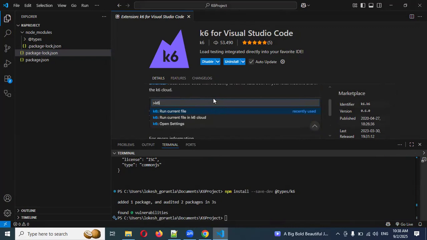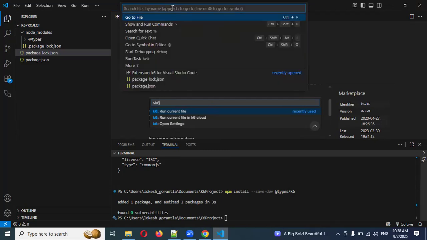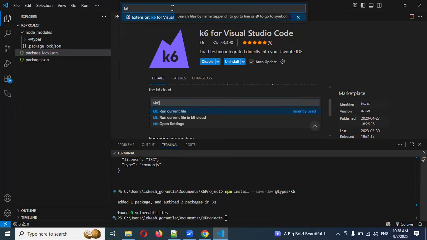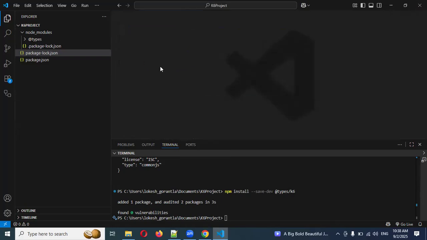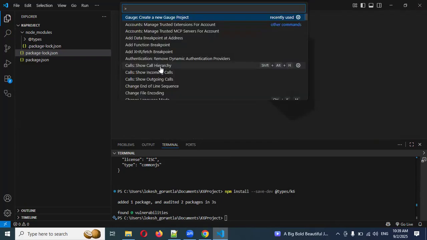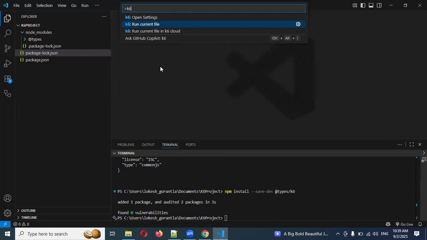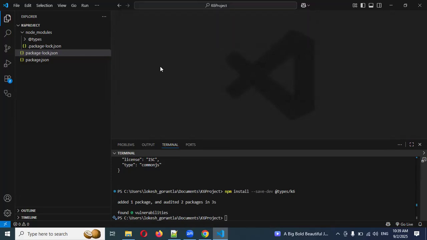And we need to do our code, right? How can you do the coding? I'll go and show you a simple example of how you can write one. For this, you can click k6, or not this one, Control Shift P. Then k6 run current file. Click this one.